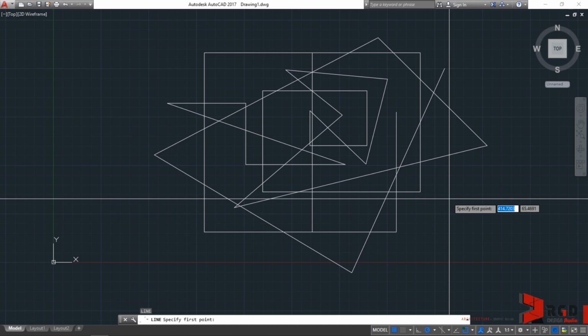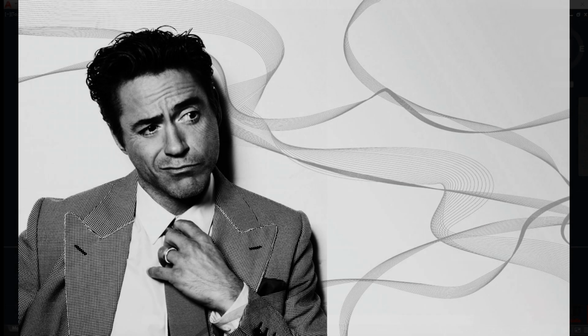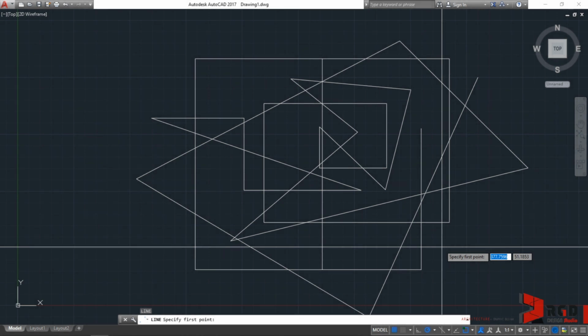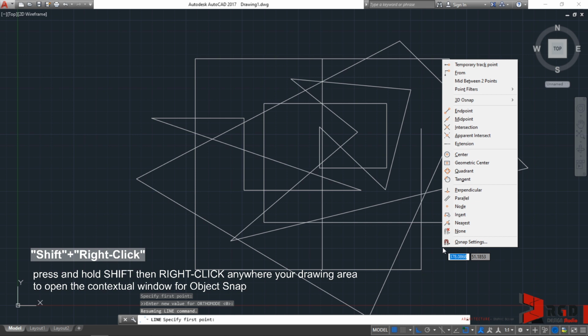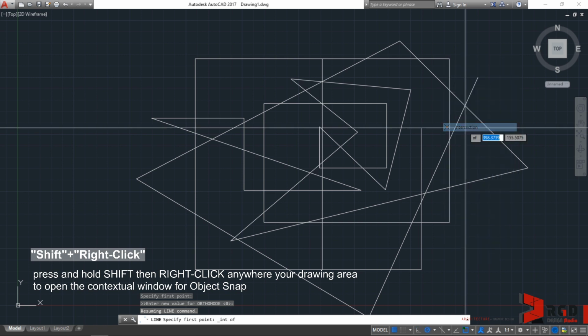But I changed my mind. I want to snap at an intersection and I only want to see snap points for the intersection and I don't like the other snap points. Well, if you are a brat like this guy who is talking, then to grant that wish, you can simply press and hold the shift key on your keyboards and then right click anywhere in your drawing area. So press and hold the shift key and then right click and select from the contextual menu your wish of any snap point. But for now, let's select intersection.